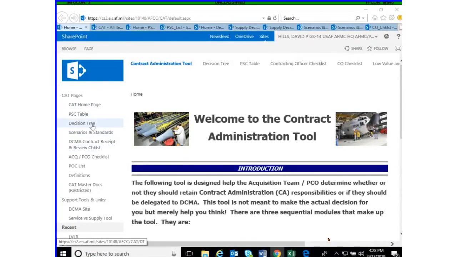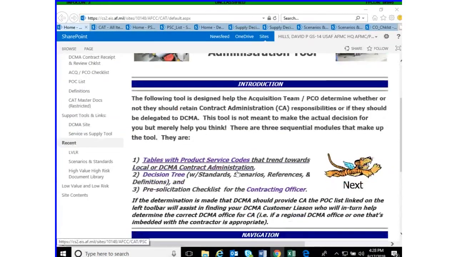The toolbar provides quick access to the various parts of this tool. To start, there are three sequential modules that make up the tool: the tables with product service codes, the decision tree, and the pre-solicitation checklist for the contracting officer.